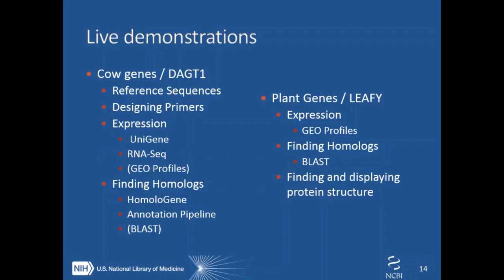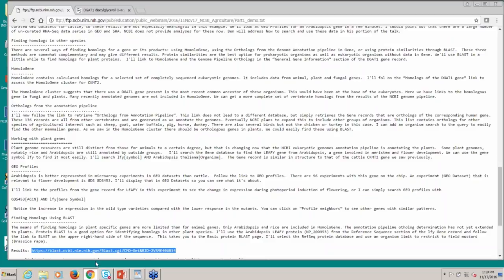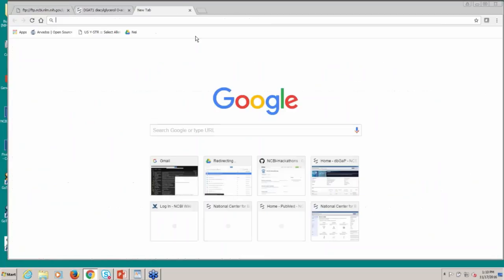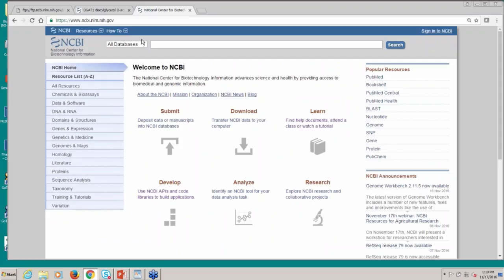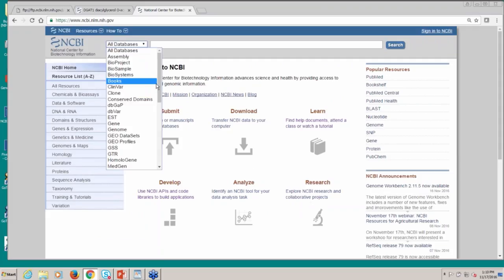So I want to stop here and exit the slideshow. And I'm going to launch a web browser here. And I'm going to go to a new tab, and I'm just going to go to NCBI. And what I'm going to do here is I'm going to go to the PubMed database.